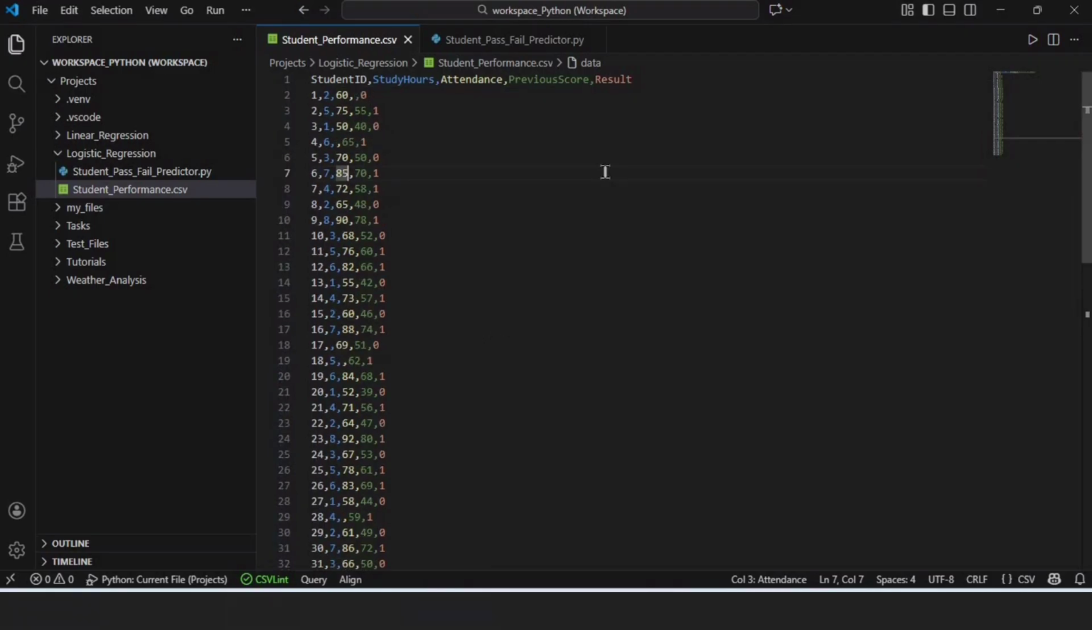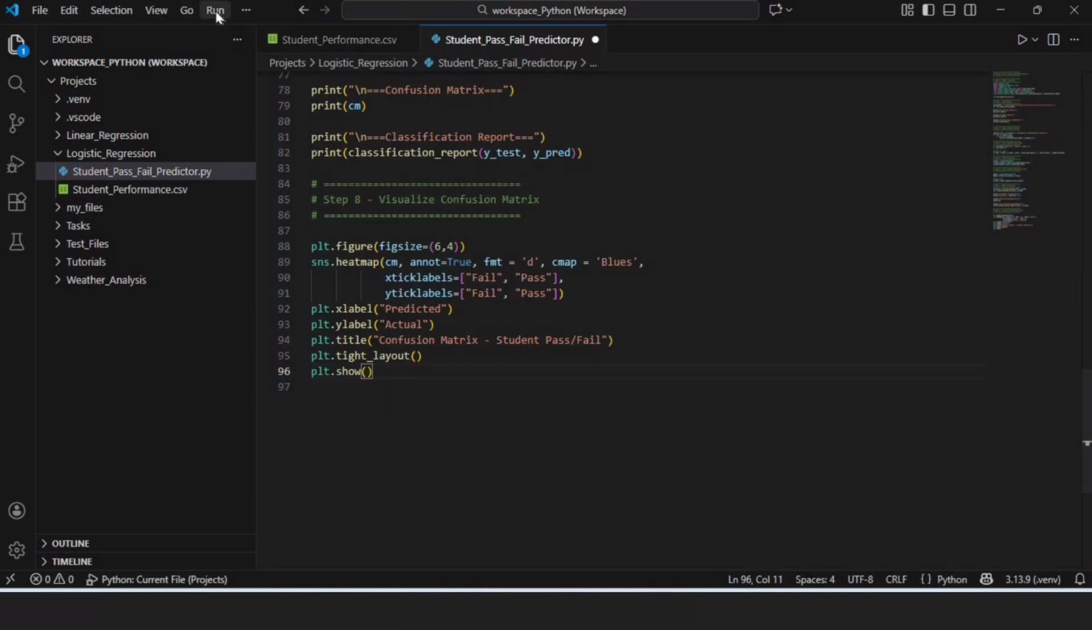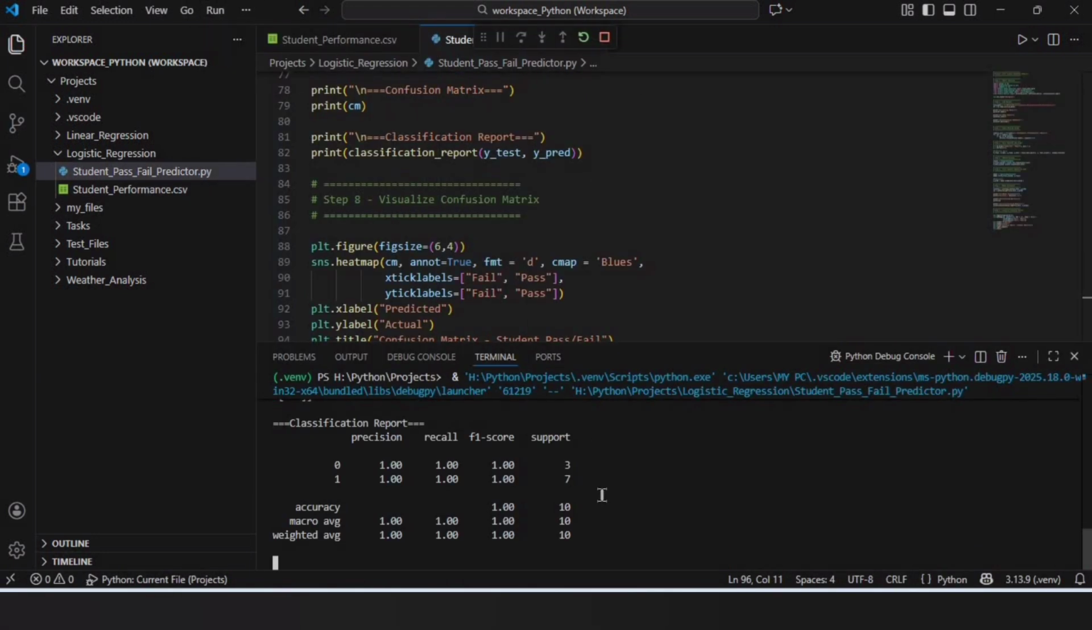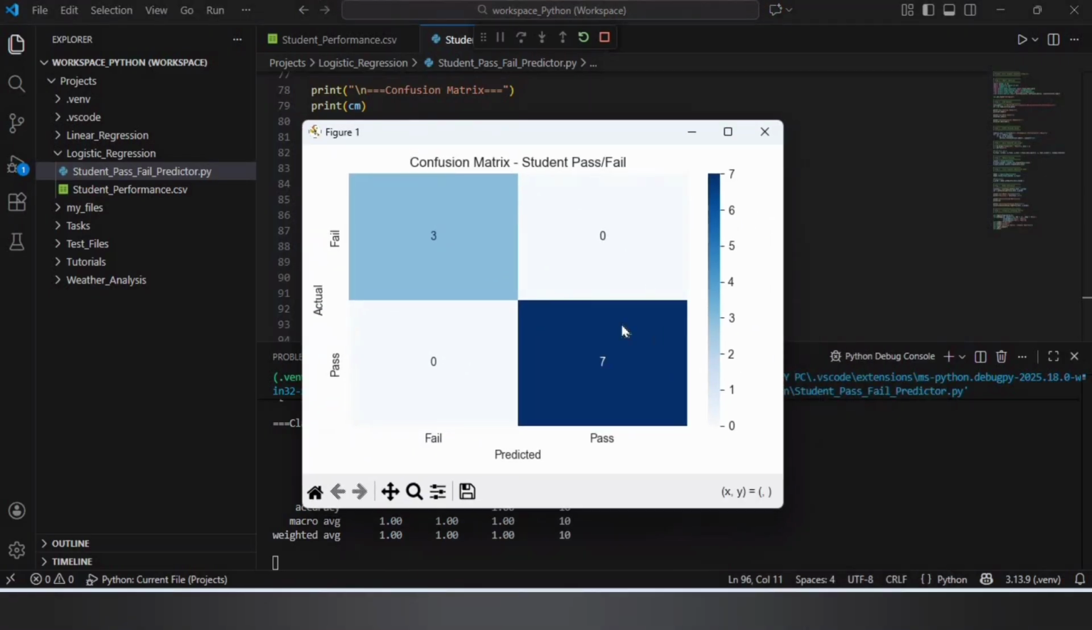So this right here is our raw CSV file where we have raw data of 50 students. Now when I run the program, you can see this confusion matrix on the screen. This figure shows how well our model predicts student pass or fail results. On the y-axis, we have the actual results, and on the x-axis, we have the predicted results. The color gradient from light to dark blue represents the number of students, right? And a darker color means more correct predictions.